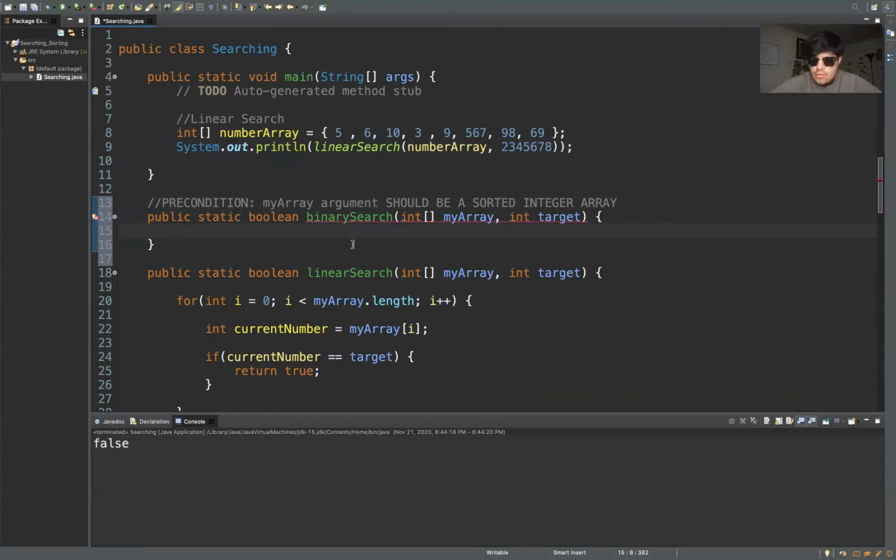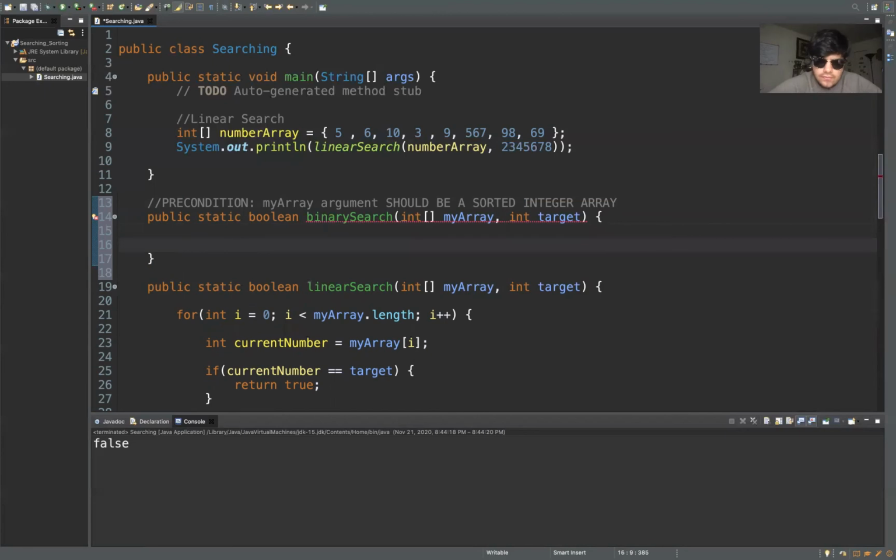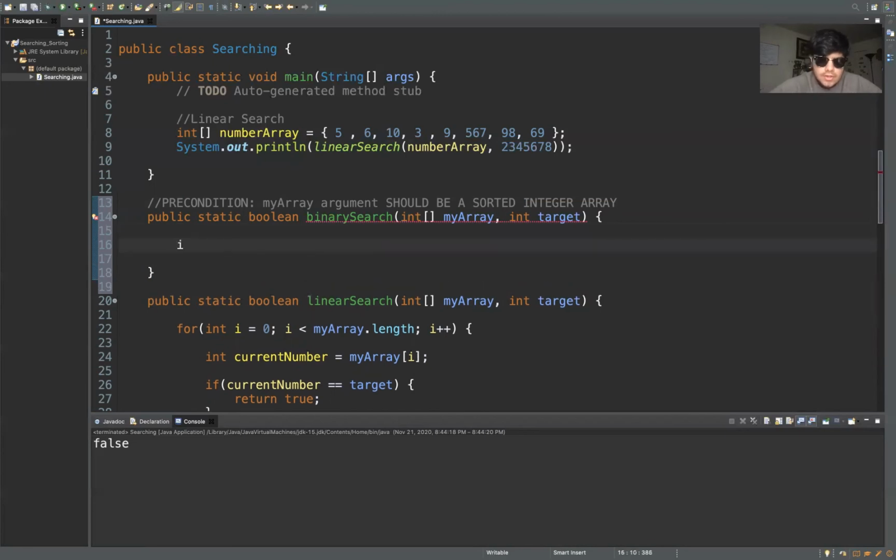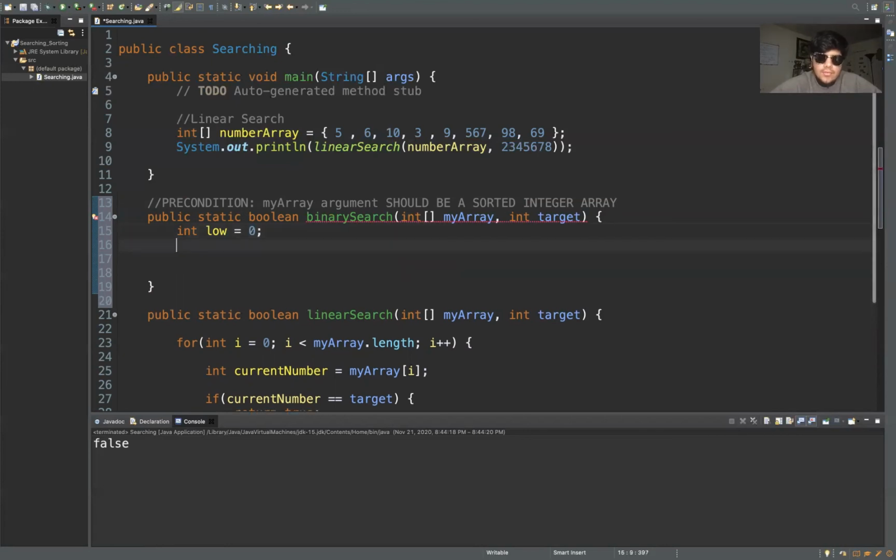Alrighty, so what we want to do is first find the value of integer low. Integer low is going to start off at 0, so that's going to be the first value of our array. What position is the first value of our array? And then we're going to have an integer high. Integer high is going to be equal to the array length minus 1.